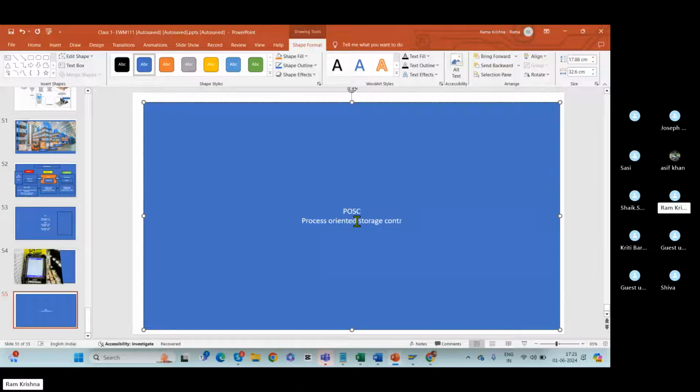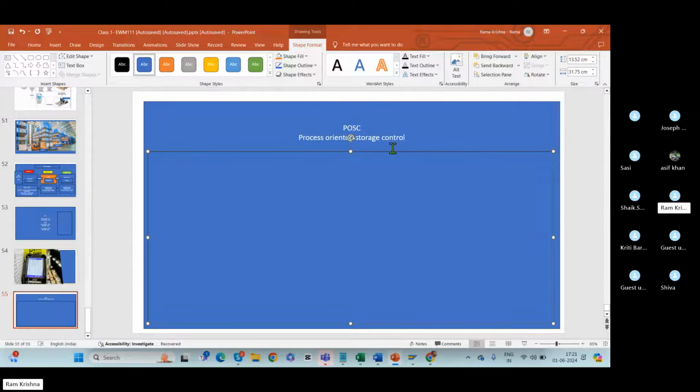Process oriented storage control. What is POSC and why is it very important in SAP? It's very important. If you go to any interview without knowing this, no one will give you a job. Without knowing POSC, you are not a consultant. POSC, process oriented storage control.